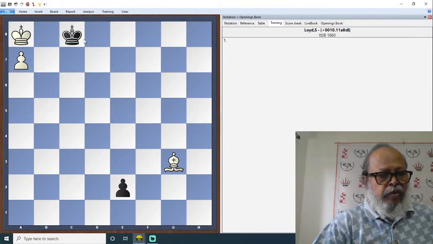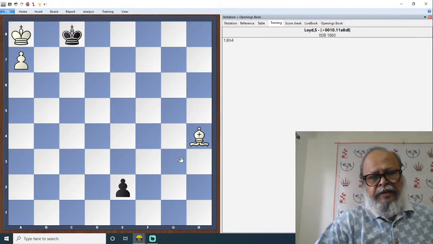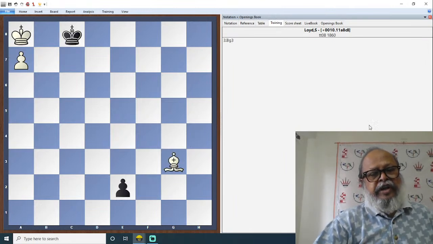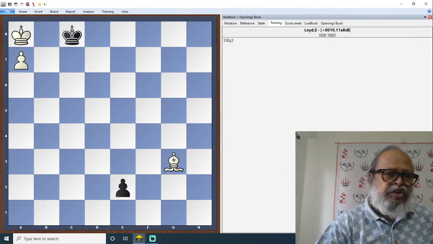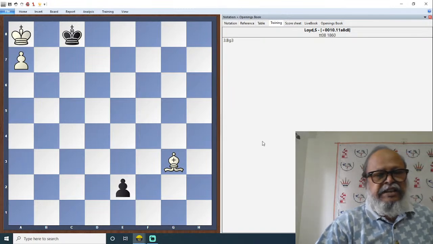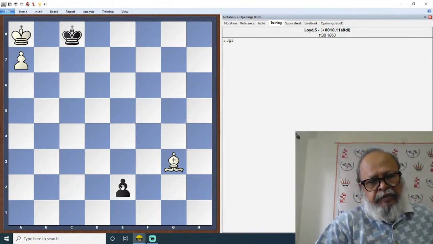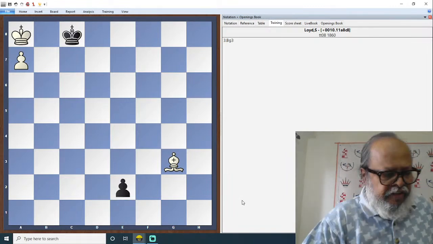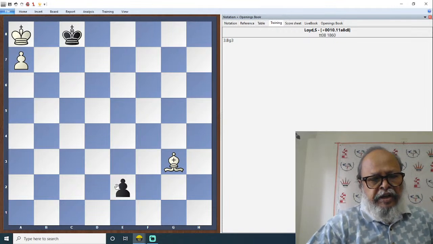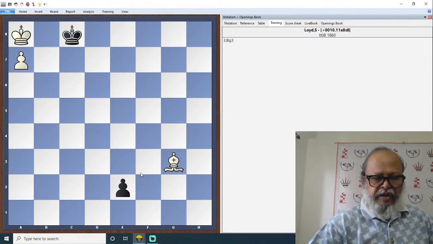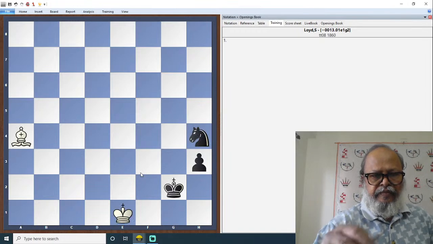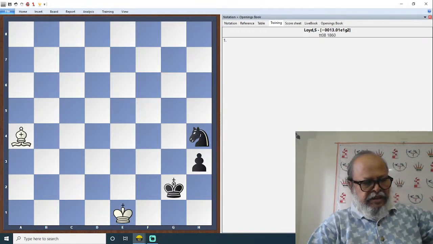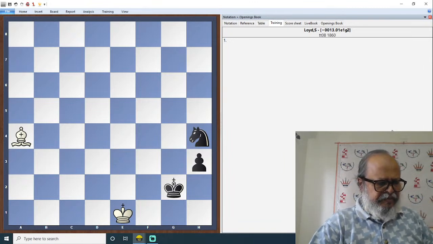Black has to come out. So you just wait. Don't give a check. And now we reach the same diagram, but now black is in zugzwang, because he has to come out or give up the pawn. So sometimes a simple triangulation wins the game. Okay, next. This position is white to play and draw. These are all thematic special endings.